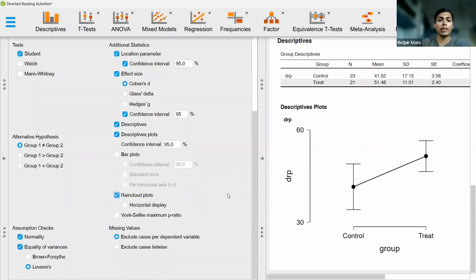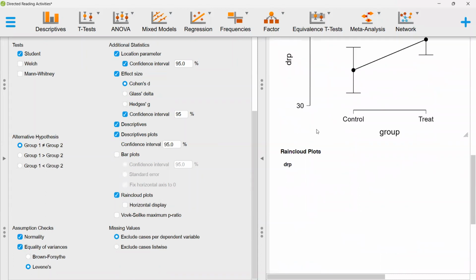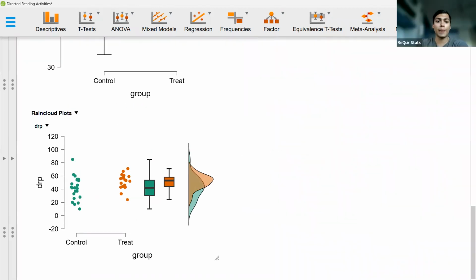Now, rain cloud plots are very pretty and very informative. Rain cloud plots will give you a lot of information in one graph. So this is your jittered raw data. So this is your raw data for each individual score. So one person got 85, one person got 10. So the scores of other people are plotted for control and treatment group separately. These are the box plots. So the same box plots which we saw in the descriptives is the same thing.